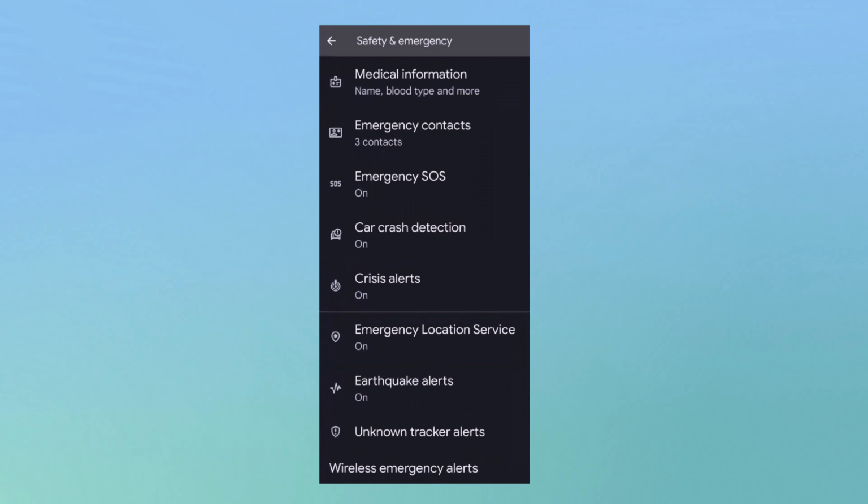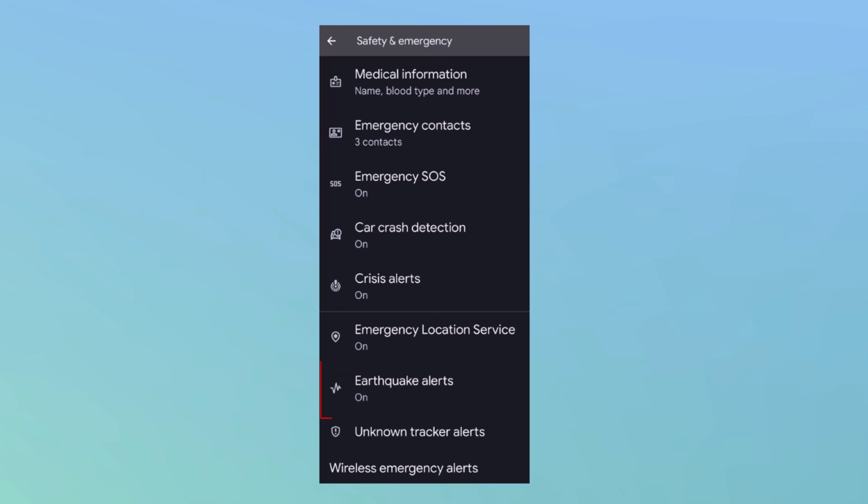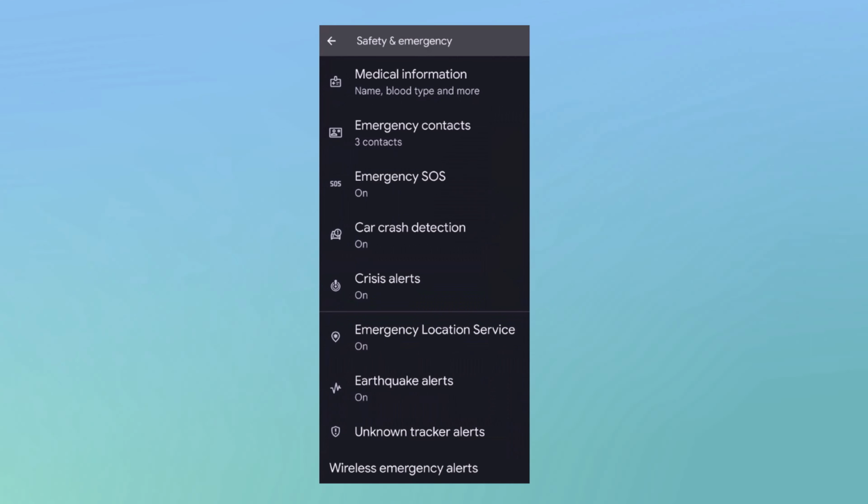Emergency location services, so they know where you are. You broadcast exactly where your location is, but it depends again on the area and if it is supported by your services. If the supplemental emergency location service is supported in your region, when you call or text an emergency number, your device will automatically send its location. Again, I have that turned on. We have earthquake alerts. This is not available in my area, but in certain parts of the world, this is very important. You'll get a notification.